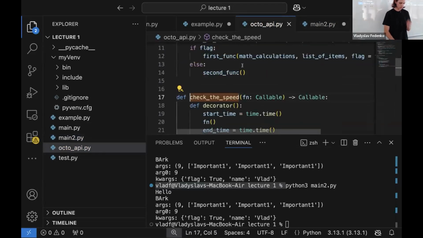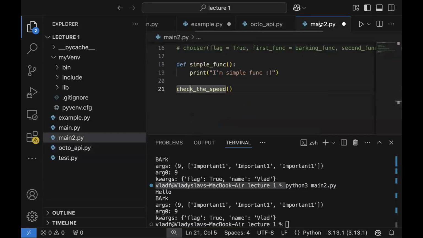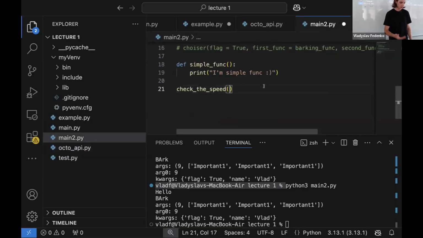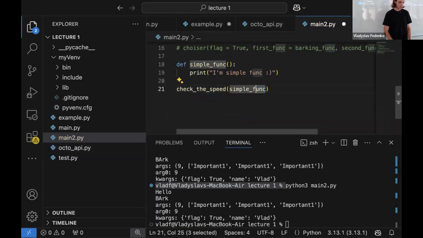In check the speed, we have only one argument. So what we need to pass is the function. Well, not even the function, we need to pass the callable. So we need to pass our simple func, this one, as a parameter to this function. So what will happen when I run this program?